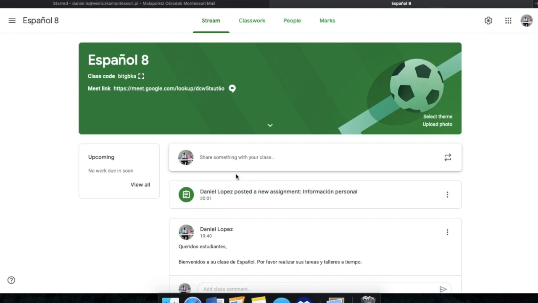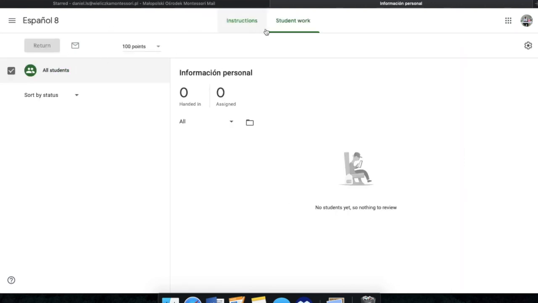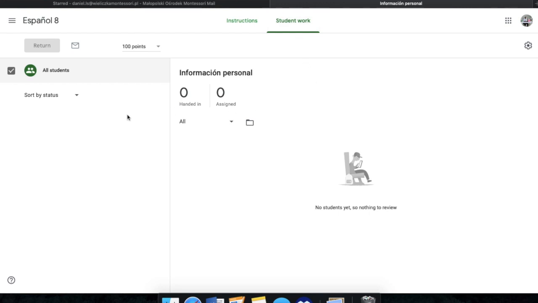So first of all, you're gonna see that it goes here into the main page. So it says Daniel Lopez posted a new assignment, and students click on it, and then they have the instructions. So information, read the text, and I have the documents, and the students can give comments or questions in case they have. And you're going to see the progress of the students.